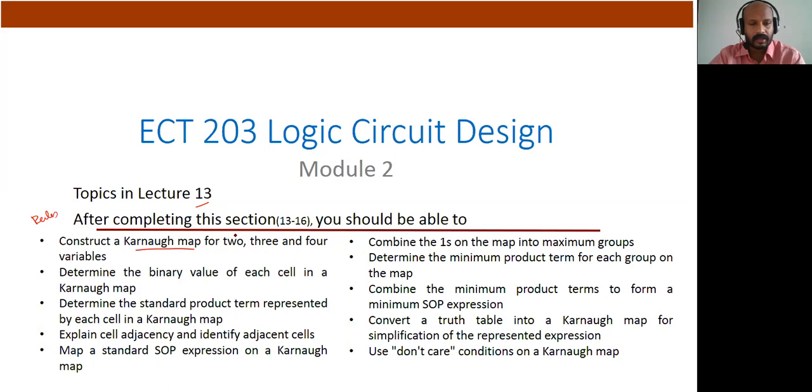In the initial lecture, lecture 13, we will discuss two variable simplification. After that, we will discuss 3 and 4 variable. First, we will discuss how to map a standard SOP expression in the Karnaugh map. After that, we will discuss the POS also. And different cases also we will discuss in the lecture.